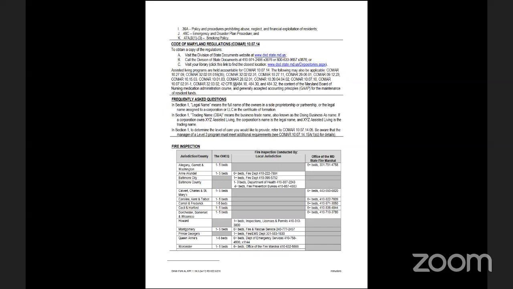And then in section 1, they're going to determine the level of care you would like to provide. Be aware that the manager of a level 3 program must meet additional requirements, so make sure your manager has all the requirements to run a level 3. A level 3 is hospice. They can die there, so they can stay there till they pass. And it doesn't make sense to get a level 1 or 2, because when they decline, they got to move out, and nobody wants to be moving anybody out, especially if they're getting sick.